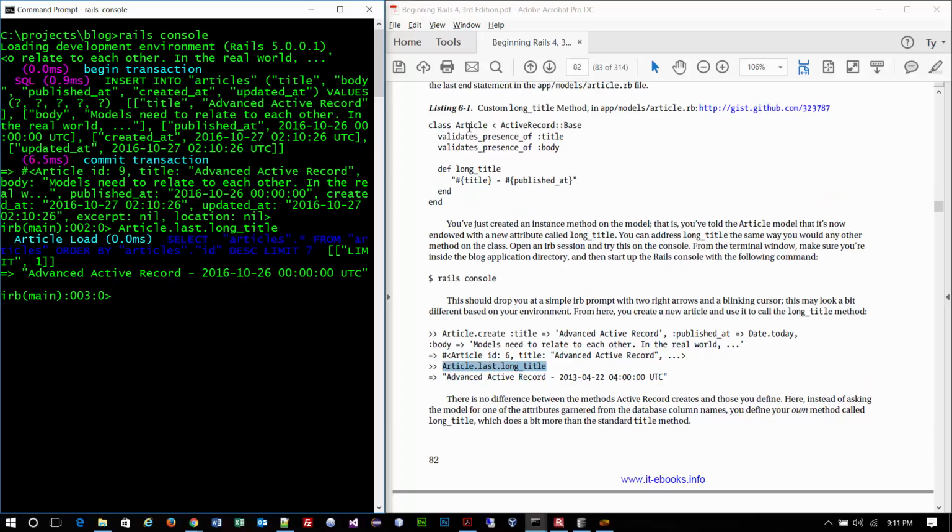So you see, basically what we did is we took that class file, class Article, and we added a method to it, a very simple one. We created a new article, and then we ran that method, and it gave us exactly what it was intended to. So basically what you learned here is that you can type in a command like Article.last.long_title, and this is something that we generated. It's not one of the built-in methods.